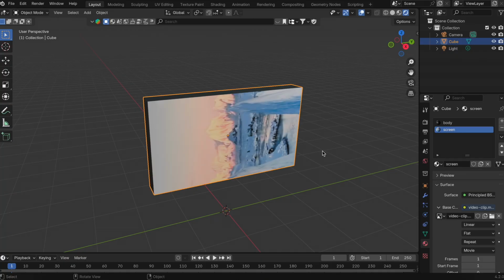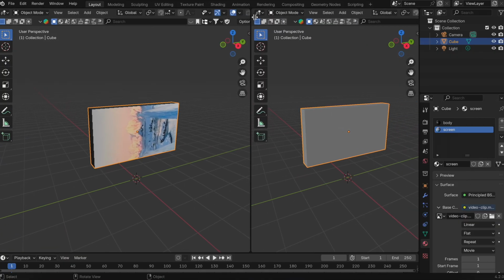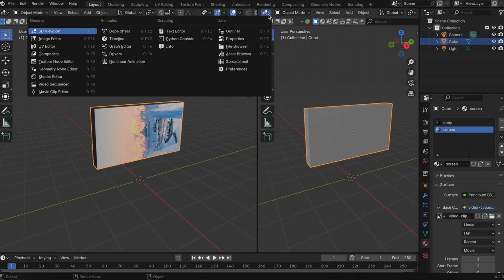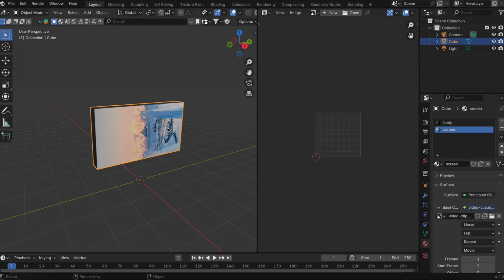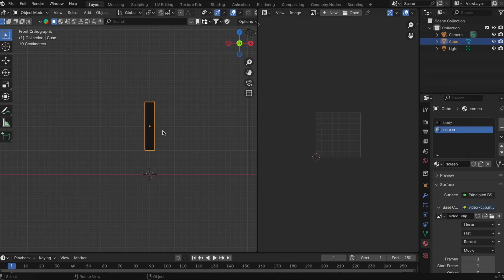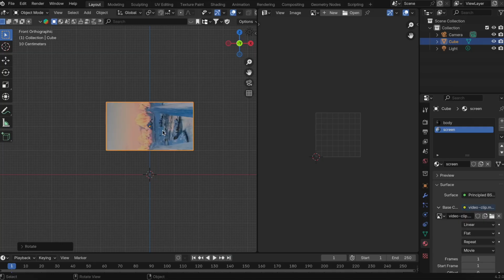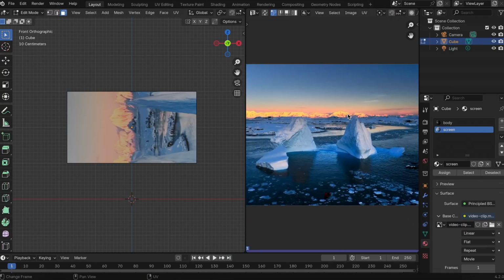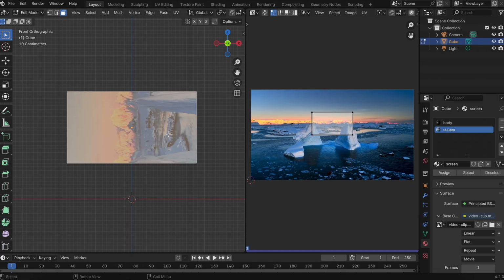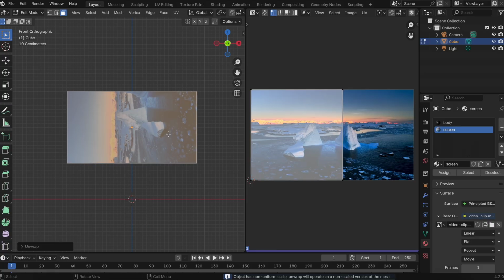At this point, the video may appear stretched or incorrectly oriented due to improper UV mapping. So I'll split the viewport and open the UV editor. I'll rotate the cube so that it is in the front orthographic view, which will make it easier to UV unwrap. If you unwrap the UVs now, the height may align correctly, but the width may still be off because the object was scaled earlier to match the aspect ratio.